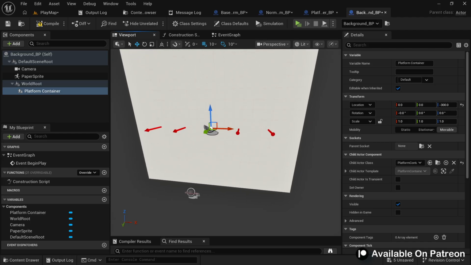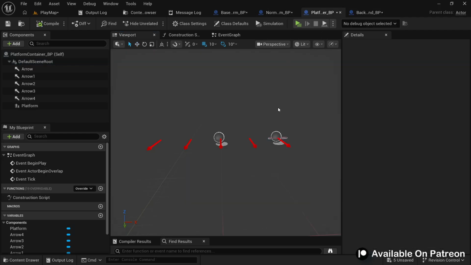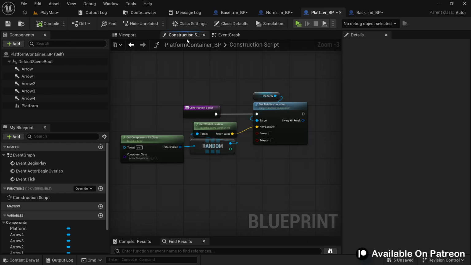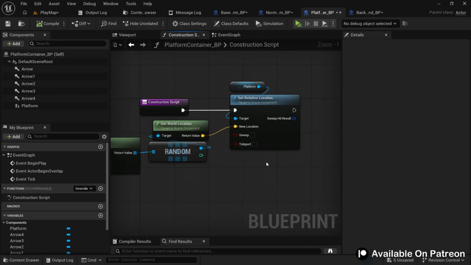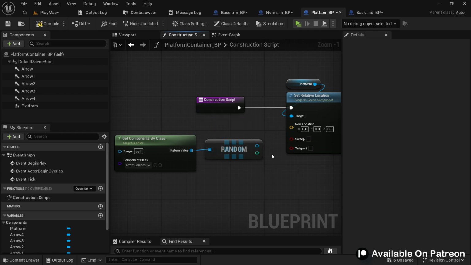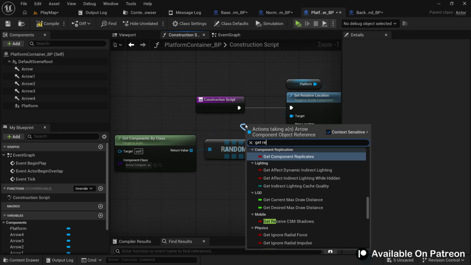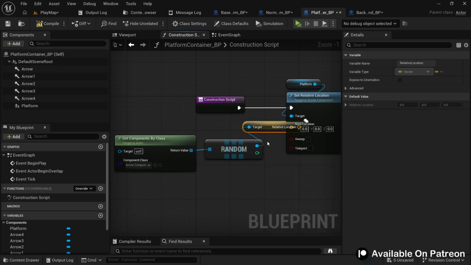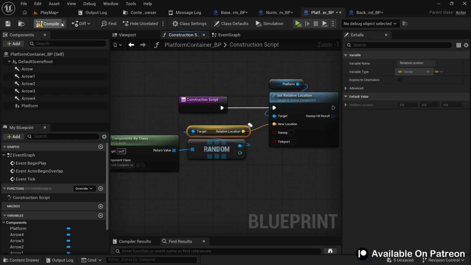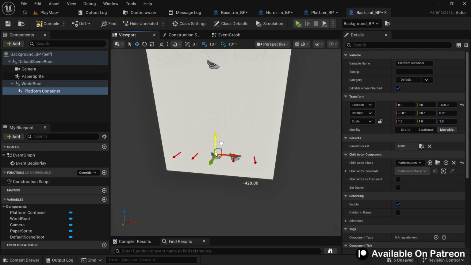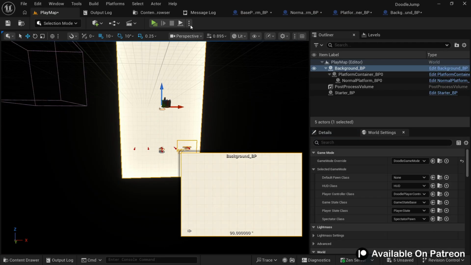Okay, so here we are having some little issue with the platform location, and that must be because we did something wrong in platform container BP. Okay, so we are using the world location, but instead we need to use the relative location of the component. Okay, so now the issue has been resolved, as you can see, and now let's play and test this.